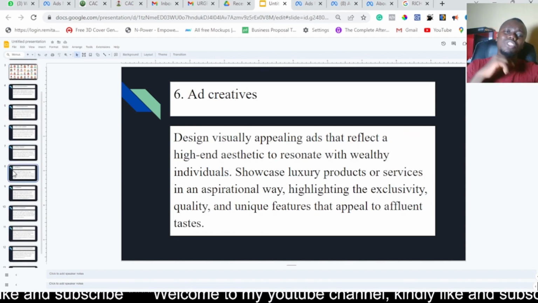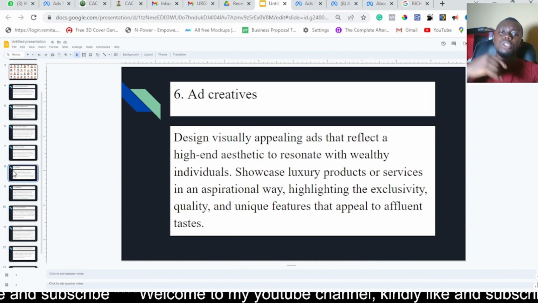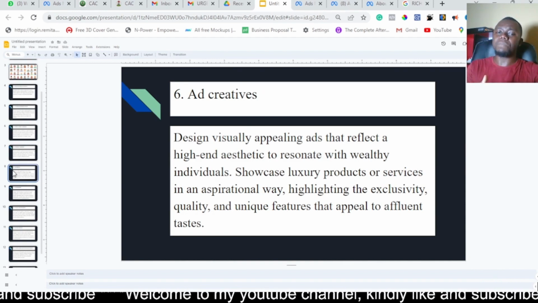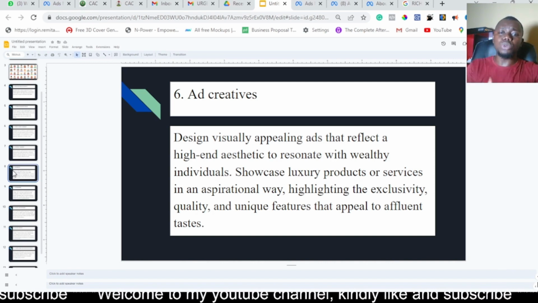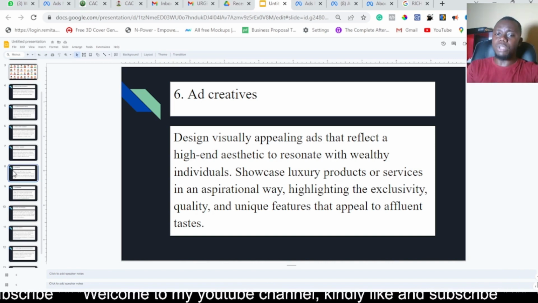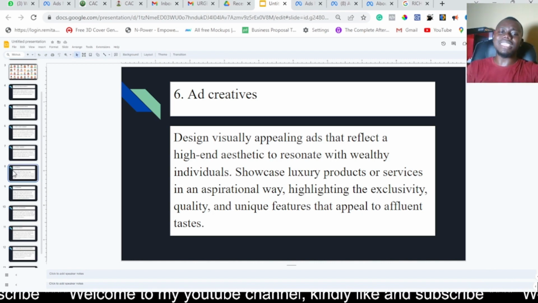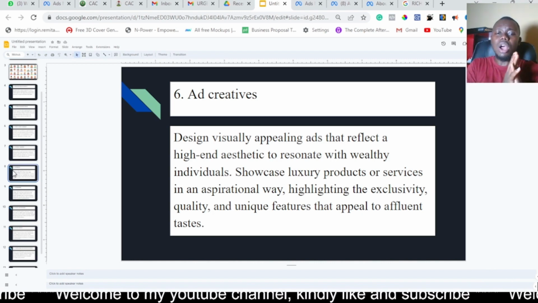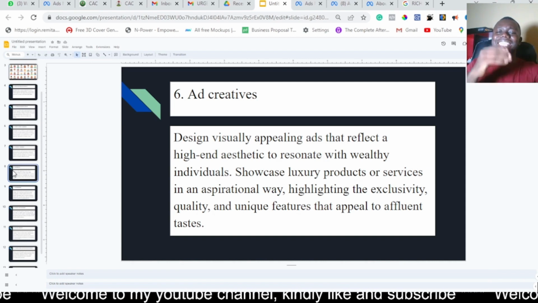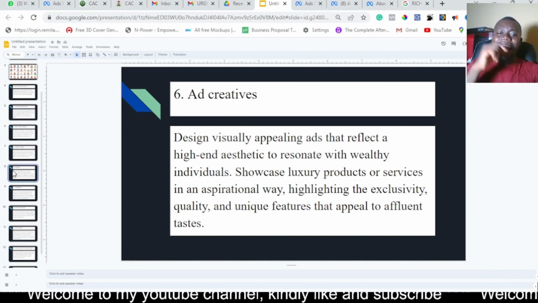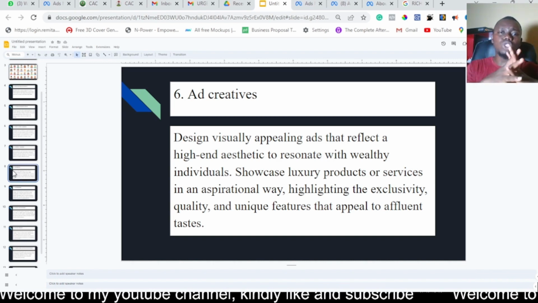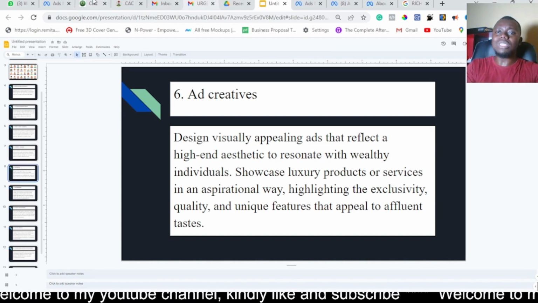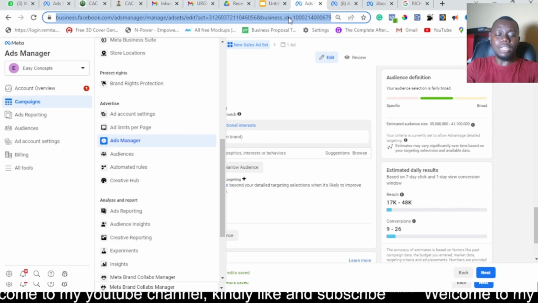The next thing we do is make sure your ad creatives are designed as visually appealing ads that reflect a high-end aesthetic to resonate with wealthy individuals. Showcase luxury products or services in an inspirational or aspirational way, highlighting the exclusivity, quality, and unique features that appeal to affluent taste. So your ad creative has to be top-notch. You can use Canva. You go to Canva to do that.